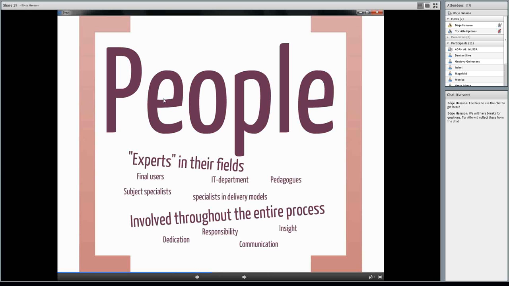The people, as I said, all stakeholders, all people that have something to do with the process, that are affected by it or will affect it, should be represented.